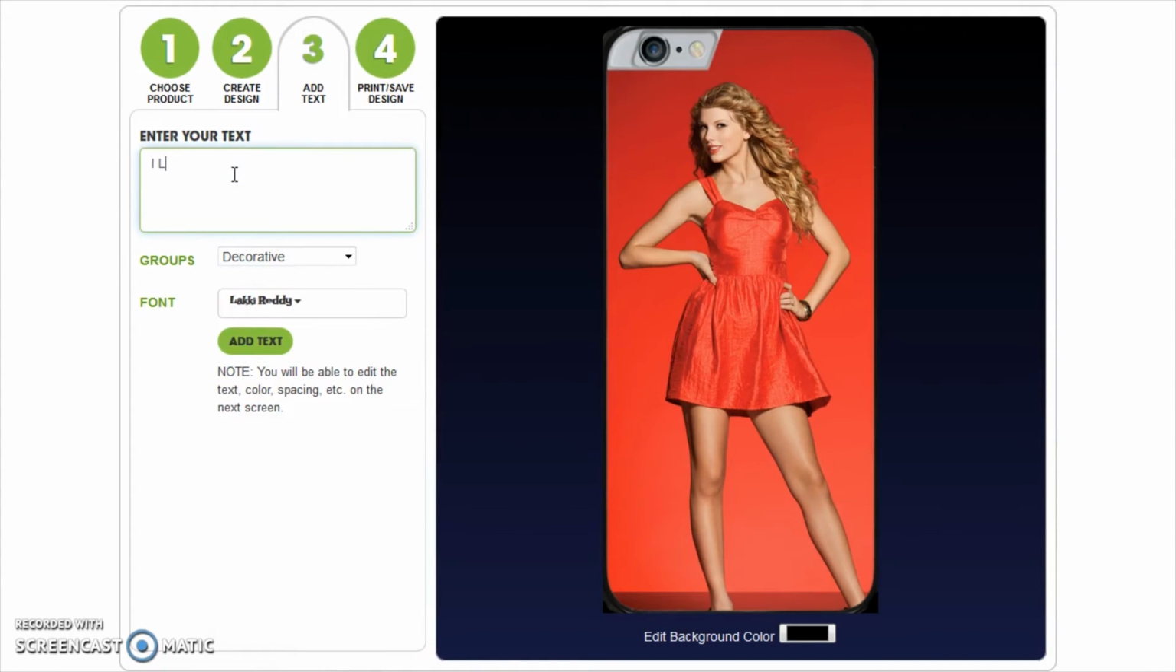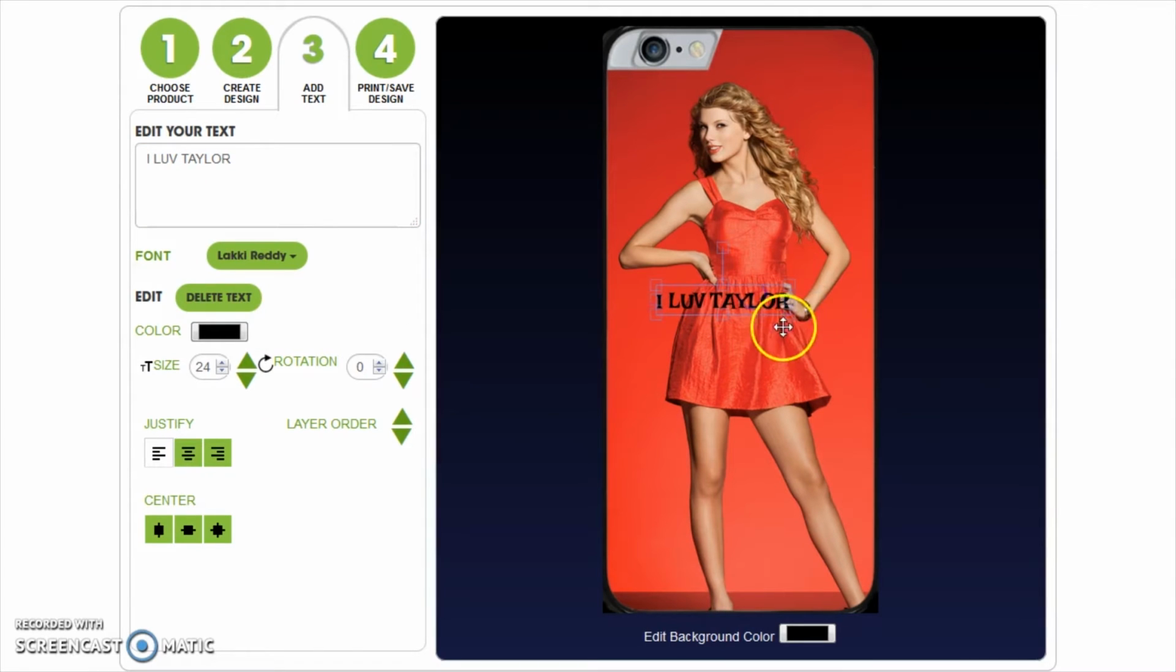Choose your font, and then you can go ahead and type in your text. This can be on multiple lines if necessary. Click Add Text, and then it'll appear on the stage right in the center. I can go ahead and resize the text. I can rotate it using the same rotation handle that we saw before, but I can also use the controls on the left-hand side of the screen to rotate, change the layer order, or increase the size of the text, or decrease it.